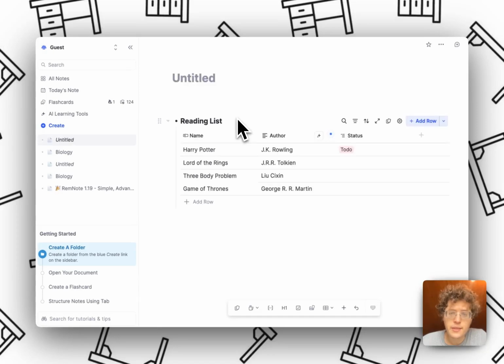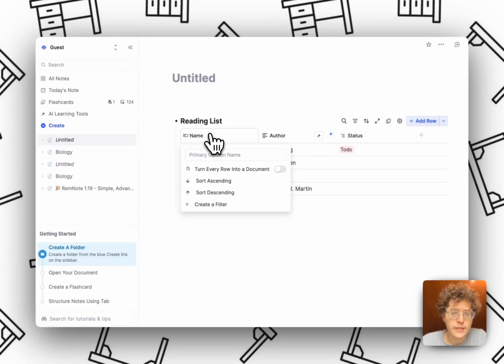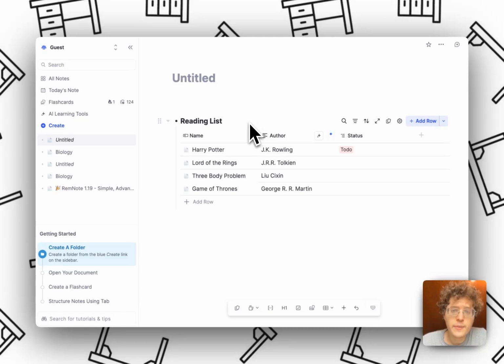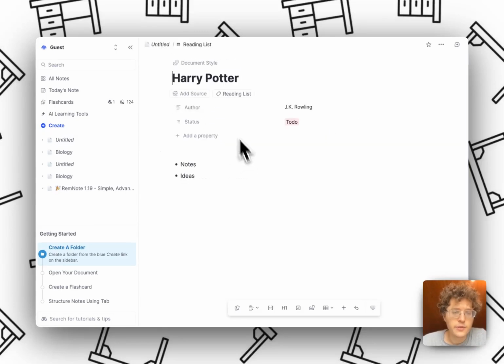If I know that this is a table where I'll be frequently opening up the rows, then you can go click on the name column here and press turn every row into a document. This will have a document button automatically appear on every cell, as well as an open button on hover, which lets me open it up as a full row using the same action as that bullet point.